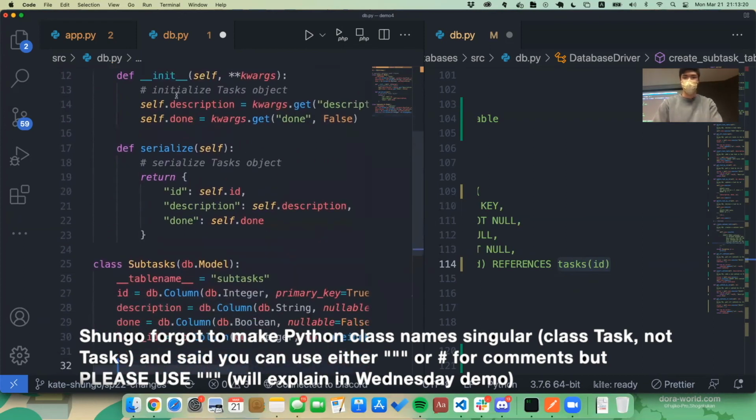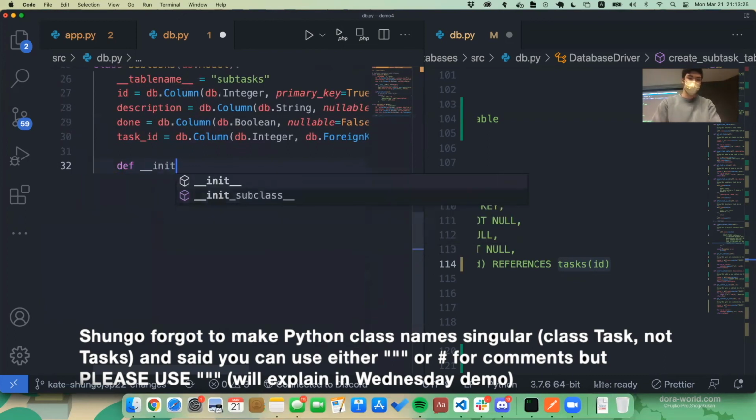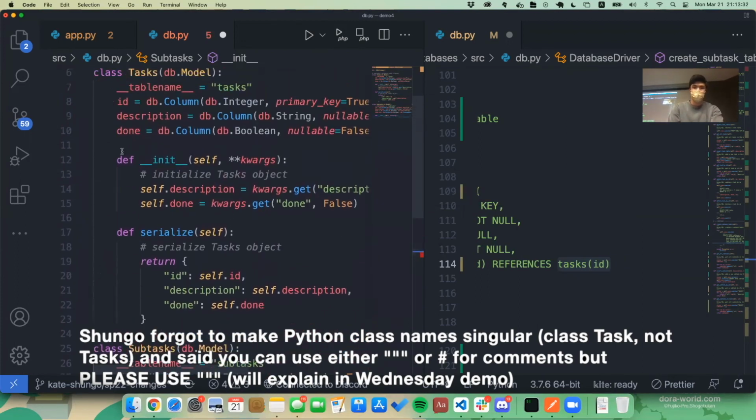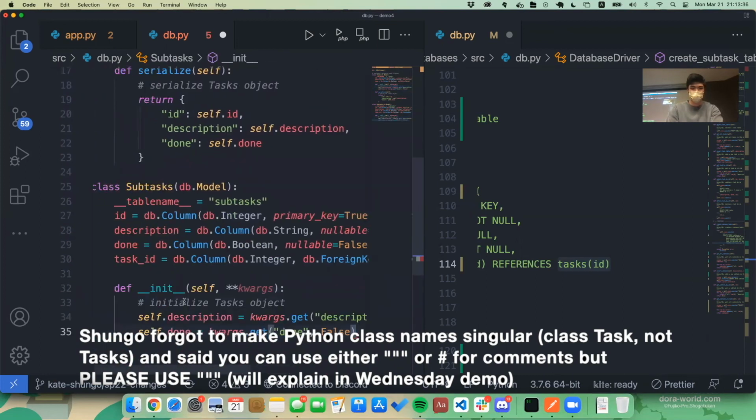Let's do the same things we did up here. So init and serialize. We have an init function, and we pass in self and the keyword arguments, and do the same thing from back here.